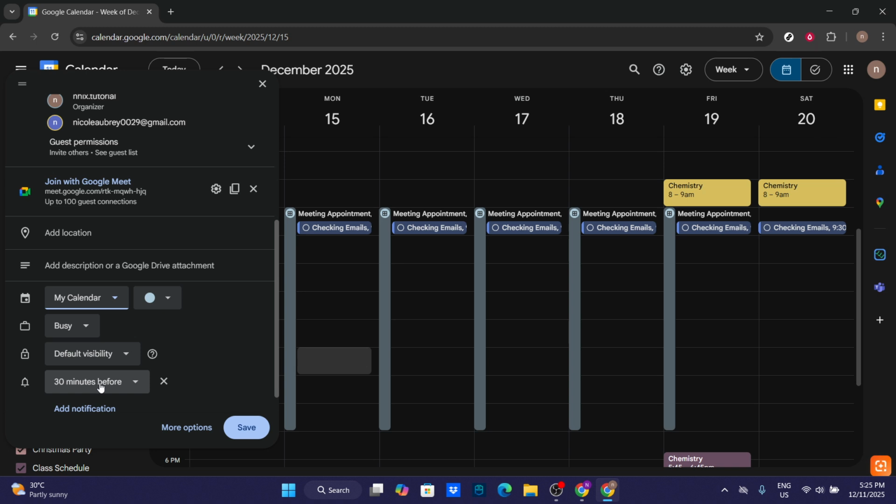To make the event stand out on your calendar, choose a color. Click the small arrow drop down near the color option, then select the color you want. A distinct color helps you spot the meeting at a glance among other commitments. When everything looks good, click Save.